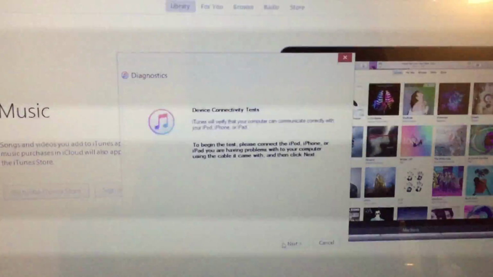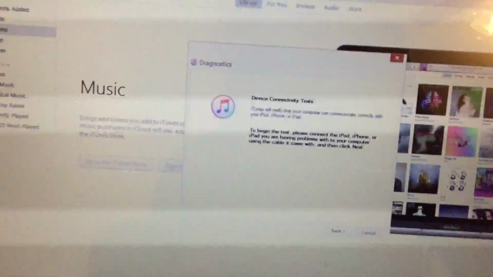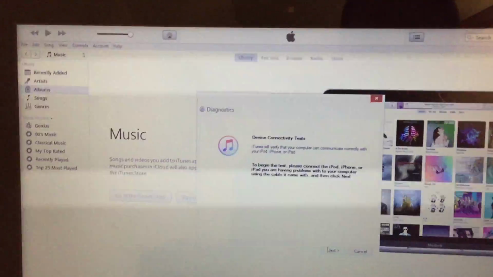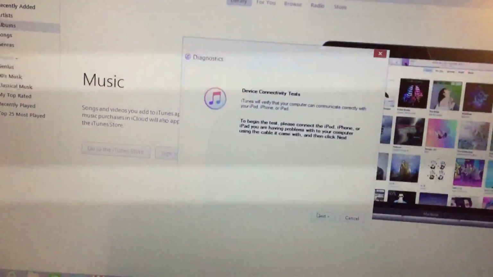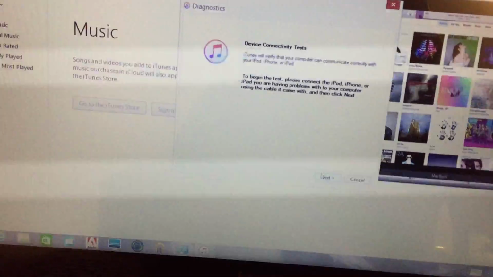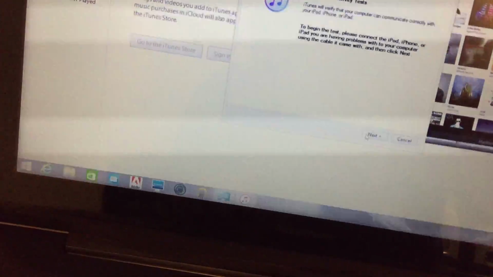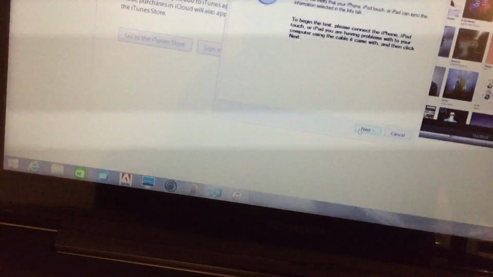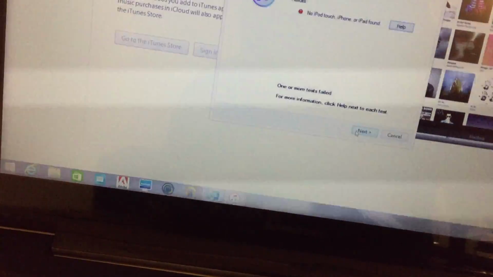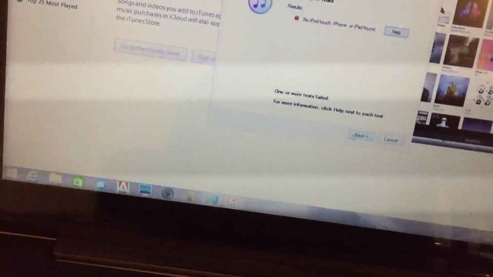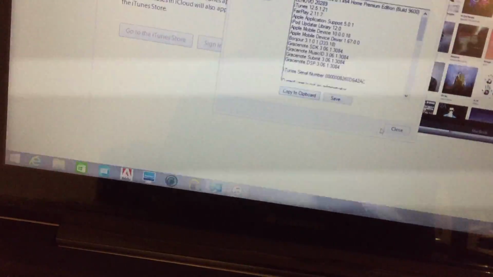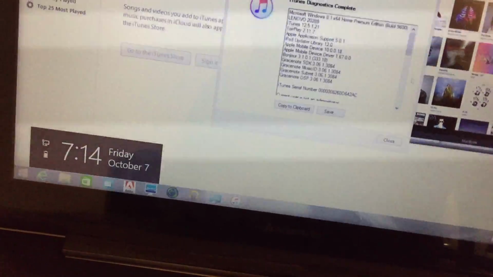Okay, iTunes will verify your computer can communicate correctly with your iPod, iPhone, or iPad. Since we interrupted the recovery of your device, this method here of running the diagnostics will confuse iTunes into restoring your device, not the computer, to removing the activation lock. Okay, so you're going to want to scroll down through here.